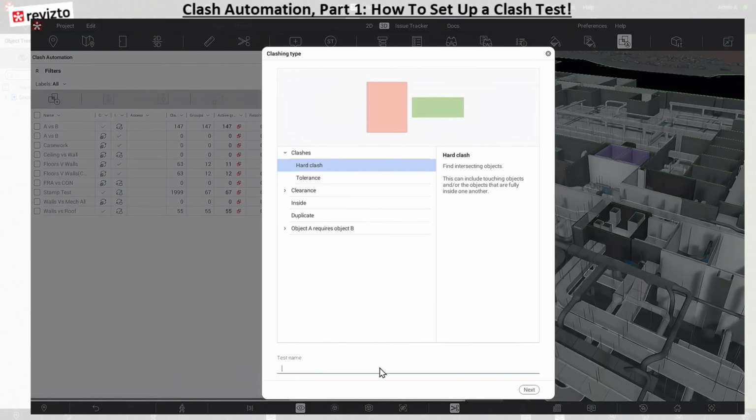So here, we just name the test. I'm going to do MD versus arc walls, let's say.